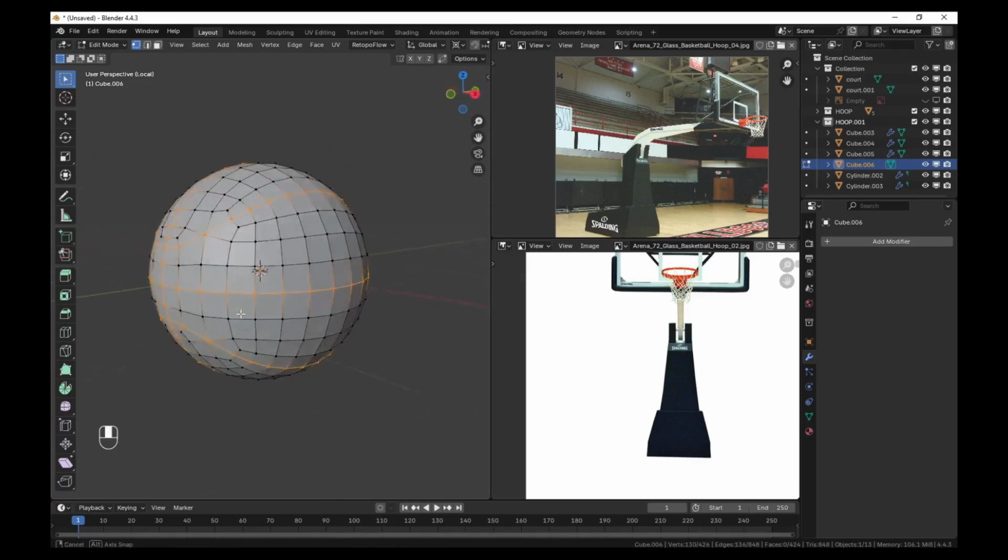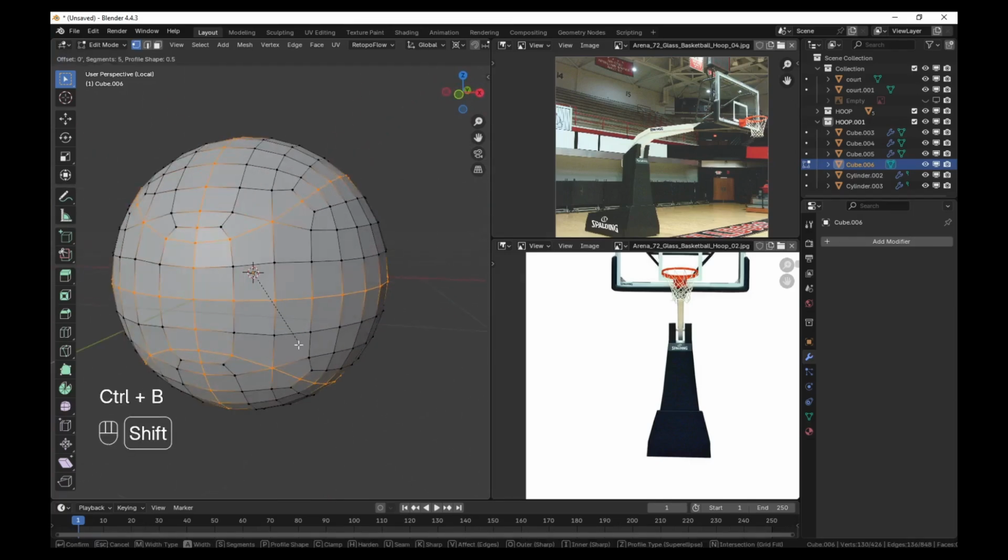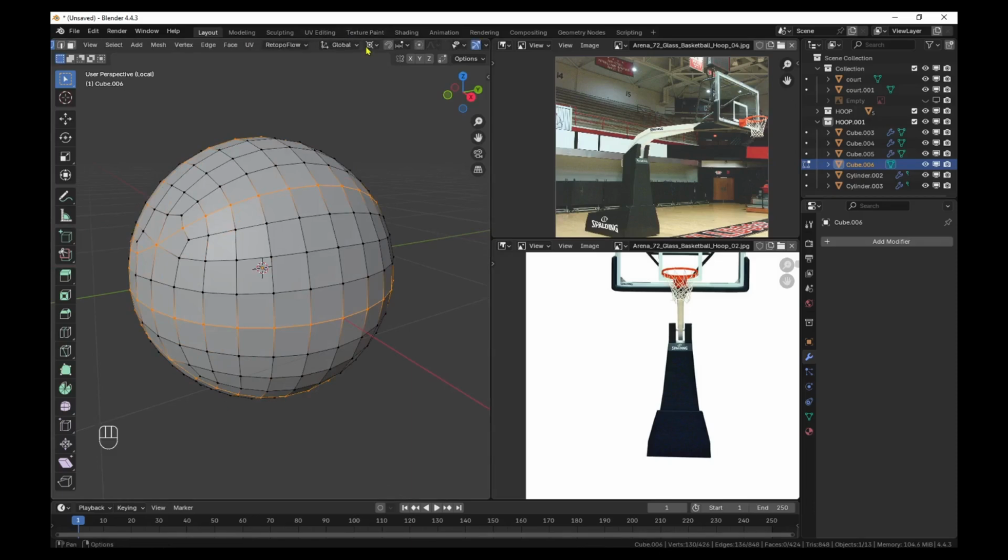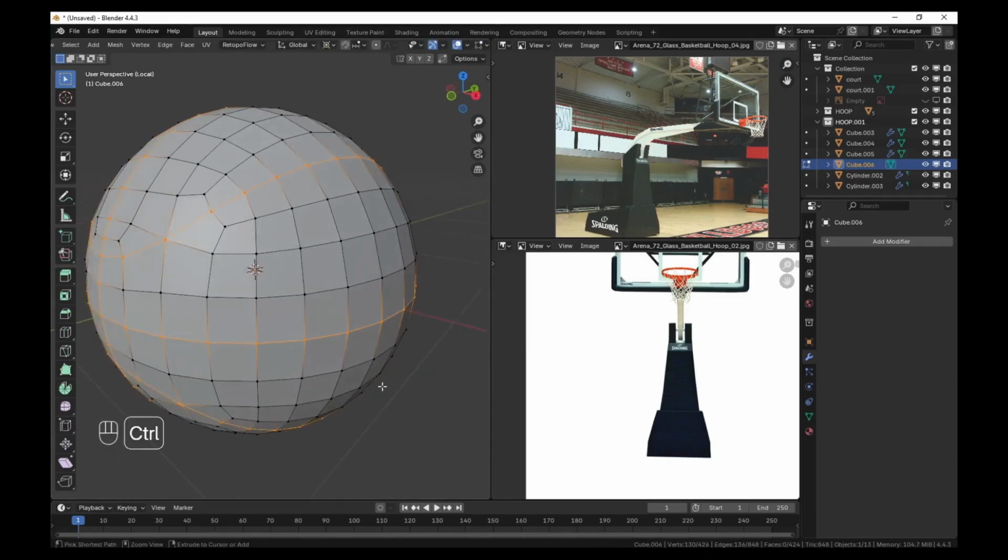So I'm going to bevel, Control B to bevel. While you're beveling, you can add more loop cuts by scrolling up or down. So let's add 3 loop cuts. Control B to bevel. And then let's add 3 loop cuts, 1, 2, 3 in the middle. And then click to accept.